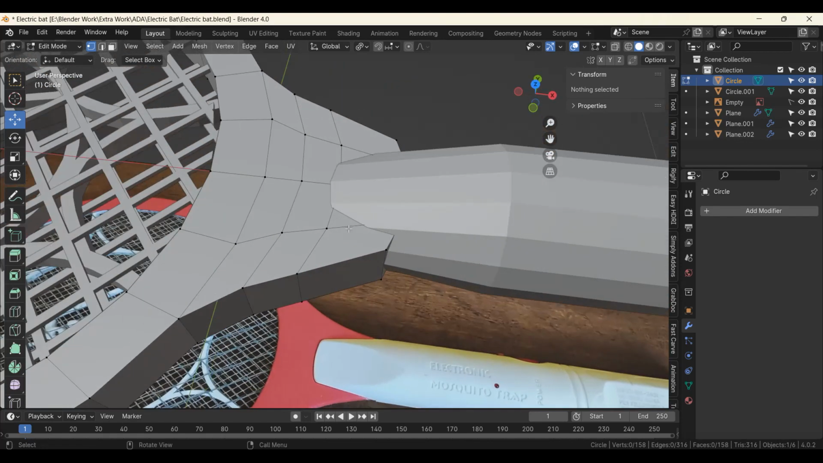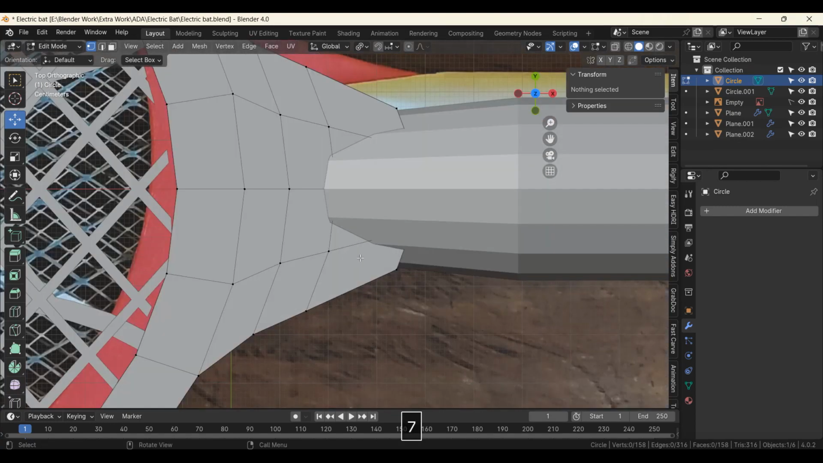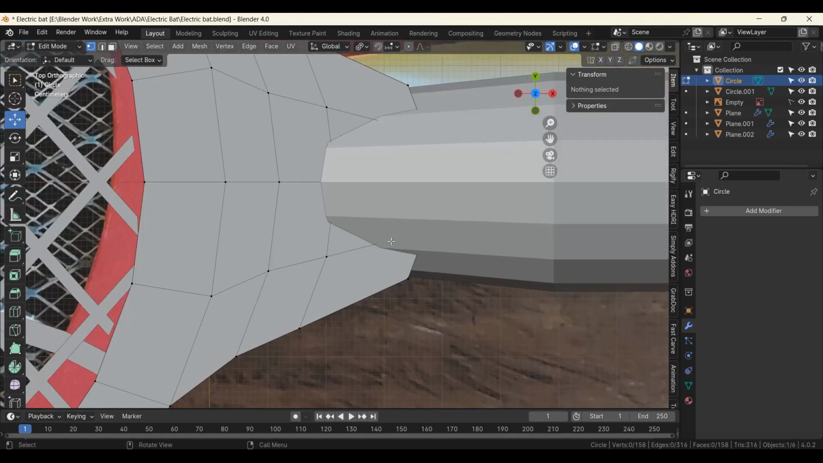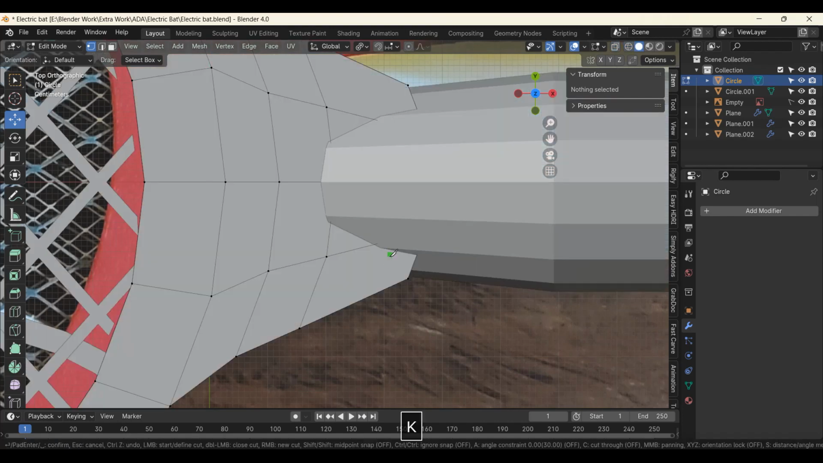For the knife tool, just press K. From here I will press K and click over here like this way. Just left click and it will give a vertex point over there. Okay, we just created this one, and Enter.